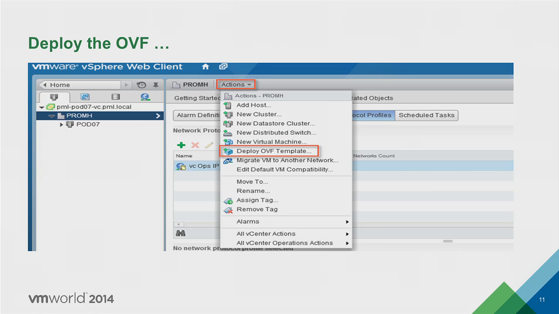Again, it's going to ask you, what do you want the IP addresses to be for this appliance? What do you want to name it? What datastore do you want to put it on? What cluster do you want to put it on? And it's going to ingest that, and then it's going to deploy the app based on the metadata that you've provided.